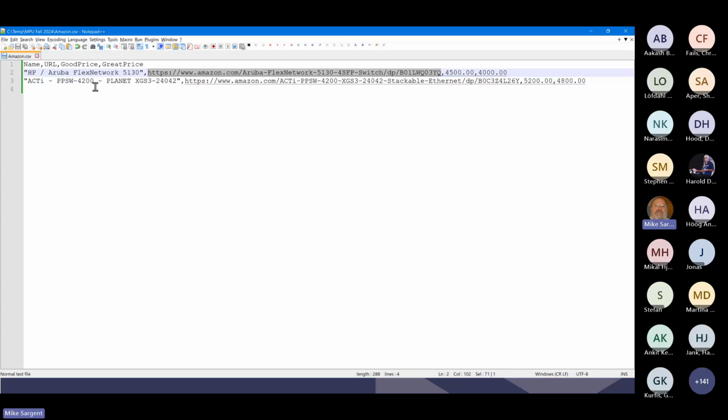So let's take a quick look at our CSV file. It's got 4 columns: name, the URL, the good price, and the great price. The name, for instance, the HP/Aruba FlexNet 5130. The URL on Amazon, where we want to go and get that data, and the good price, which would be $4,500, and a great price would be $4,000.